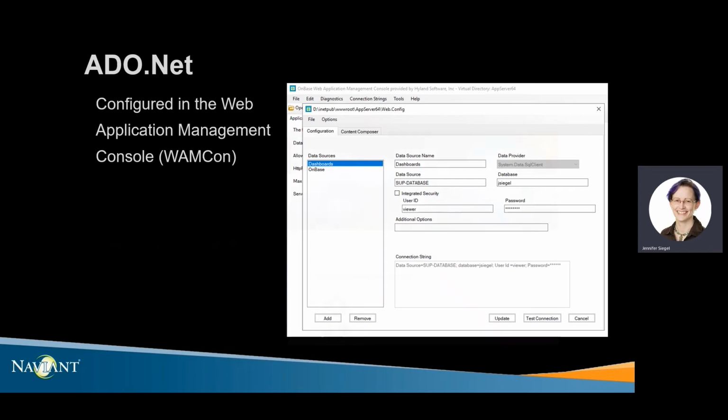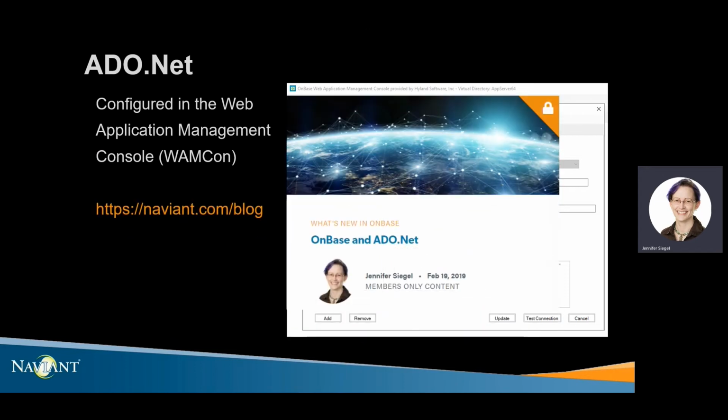If you miss the opportunity, there is an article out on the Navient blog that will guide you through the different options and help you locate that file to get it configured.